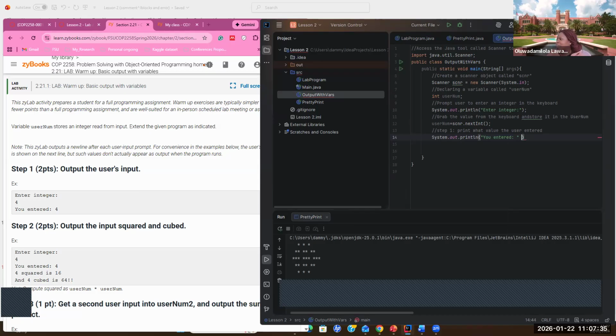So who can remind me, how do we add these two values, the string and the integer number? How do we join them together? From what we discussed when we started this class.